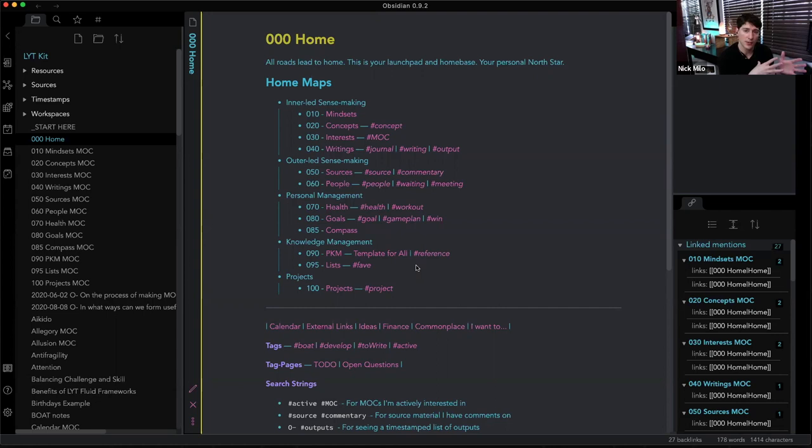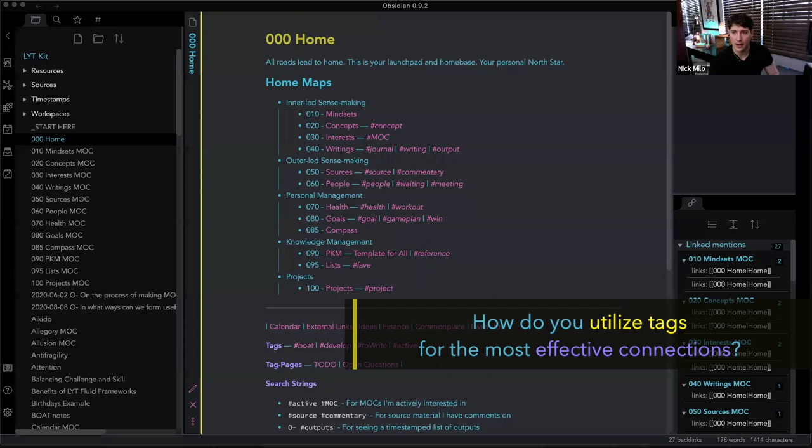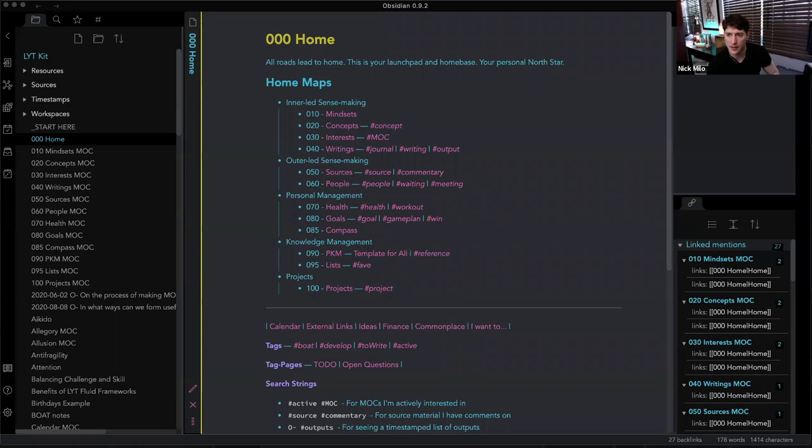Okay, next question. Let's see, I'm going to look in the chat. What do you think, Dimitri? How do you utilize tags for the most effective connections? Great question. When the note is abstract, meta, future self. So yeah, how can we make sure future self finds notes and how can we use tags to help with that?